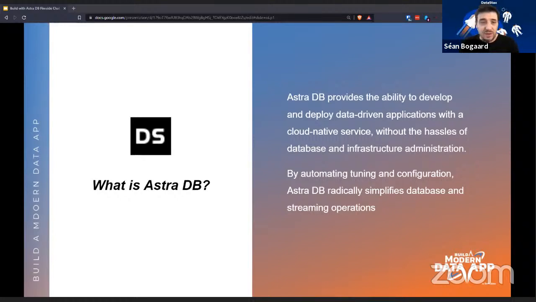So Astra DB in and of itself is one of the items that we're going to talk about today. Some of the other items are going to be the release of Cassandra 4.0 and some of those new features. We're also going to look at our sample apps gallery and our Tik-Tok clone.